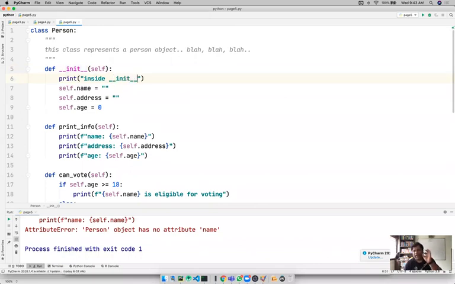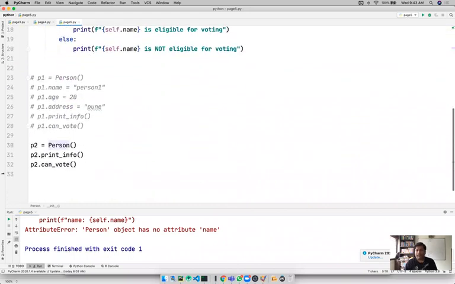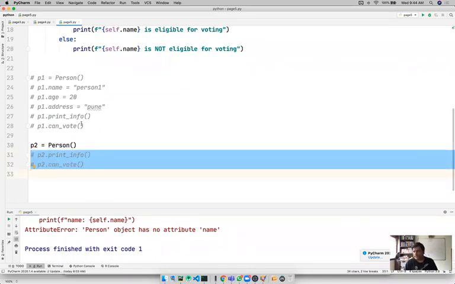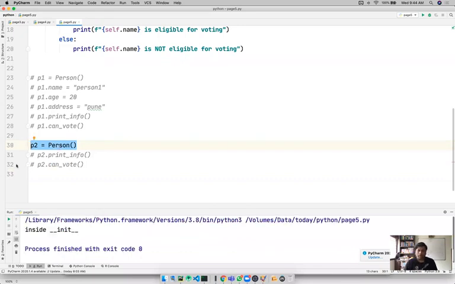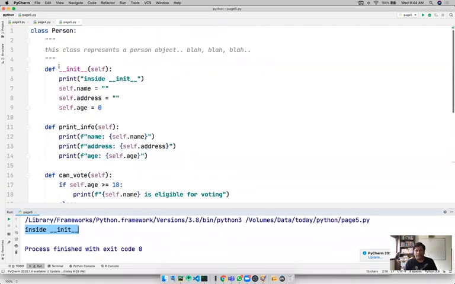Watch what happens. I have not called this method in this context. I mean, I just created that object. I'm just going to move these two methods into comments for a minute. See, I've created that object P2, and now I'm going to run my code. Oh, did you see that? My init method is getting called automatically.